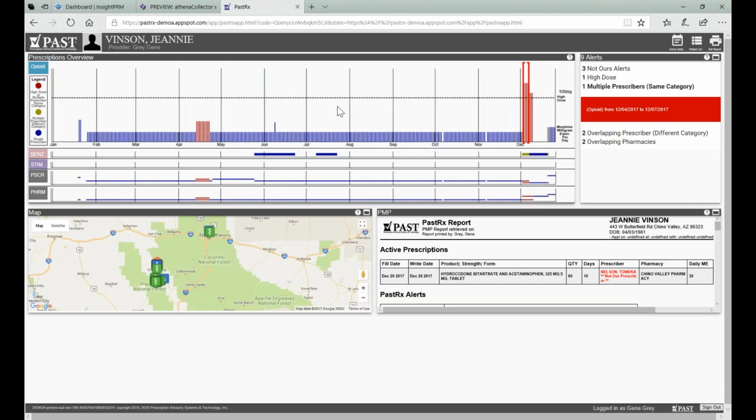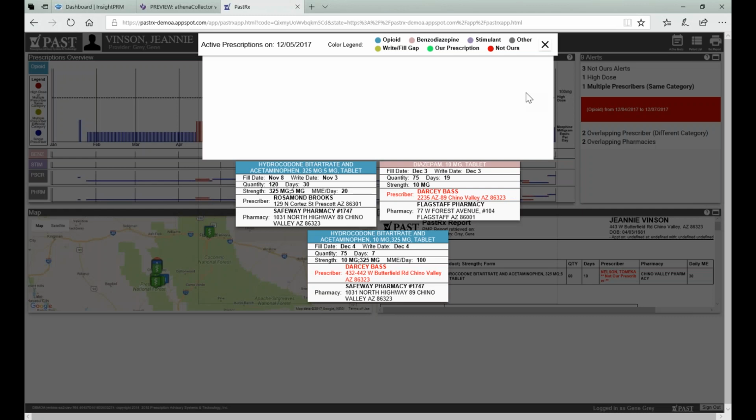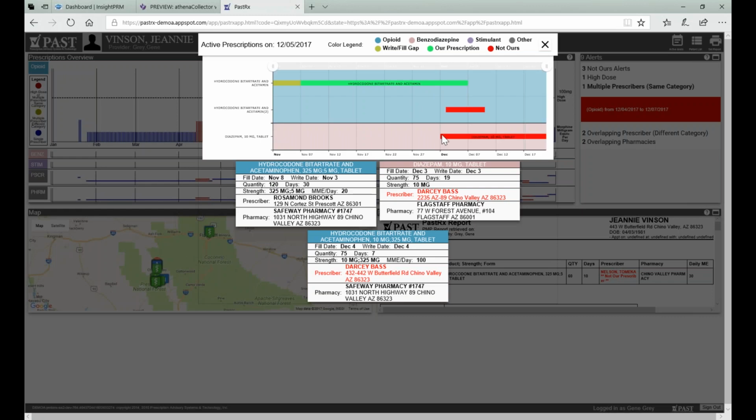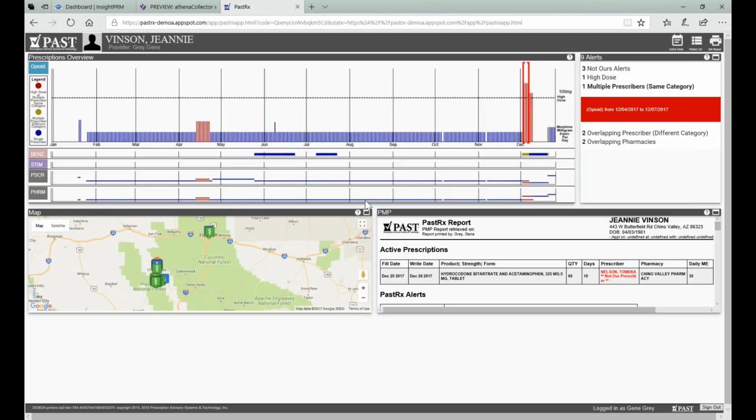The dotted line going across our opioid graph here is our high dose threshold. Out of the box, this is set up at 90, but it's customizable, so you can set it at any number you like depending on your specialty. Any bars above the threshold show you that the patient has a high dose alert. So Jeannie has a few here. The graph, you can click right into it as well and get all the information that you need on that high dose alert.